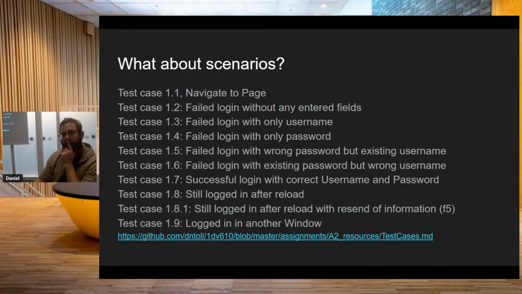How do we know? In order to know, we want to know, are there any more scenarios? Are there any more cases? If there are more cases or more specifics that we need to know about, then we would like test cases for those also.